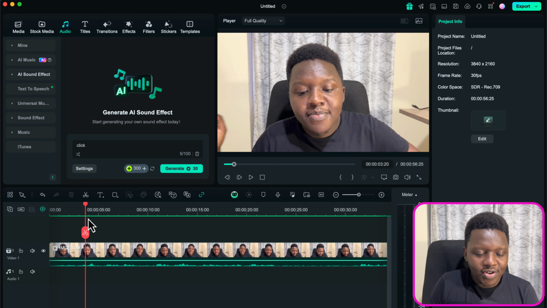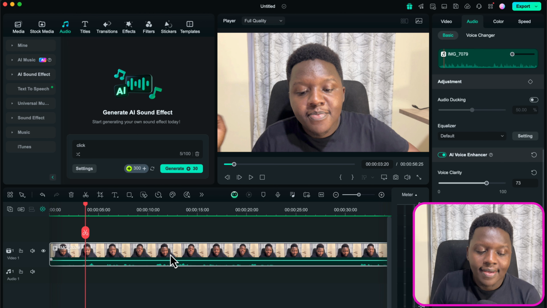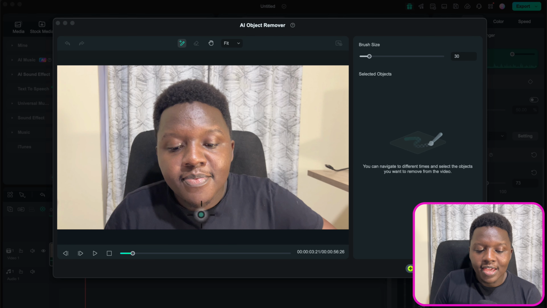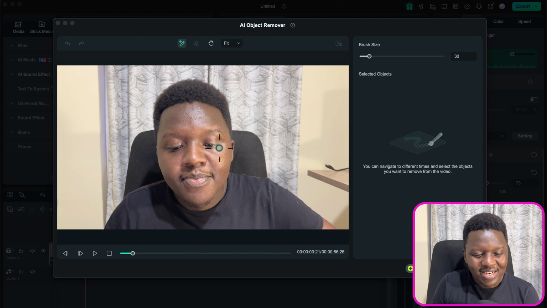Depends with the look of your video. How we do this is we select a clip, and around the middle section, this is our AI object remover button. When we click on this, it loads this cursor that looks sort of green-ish.